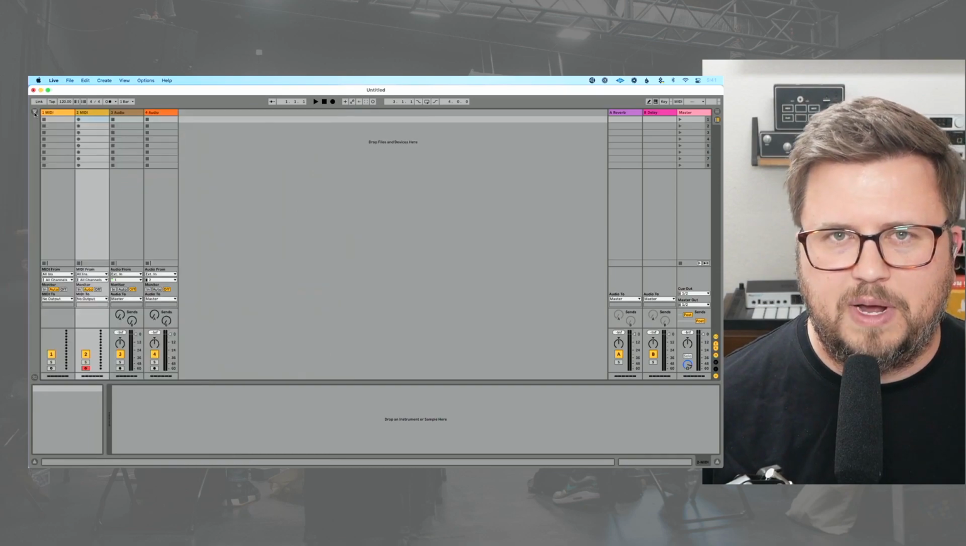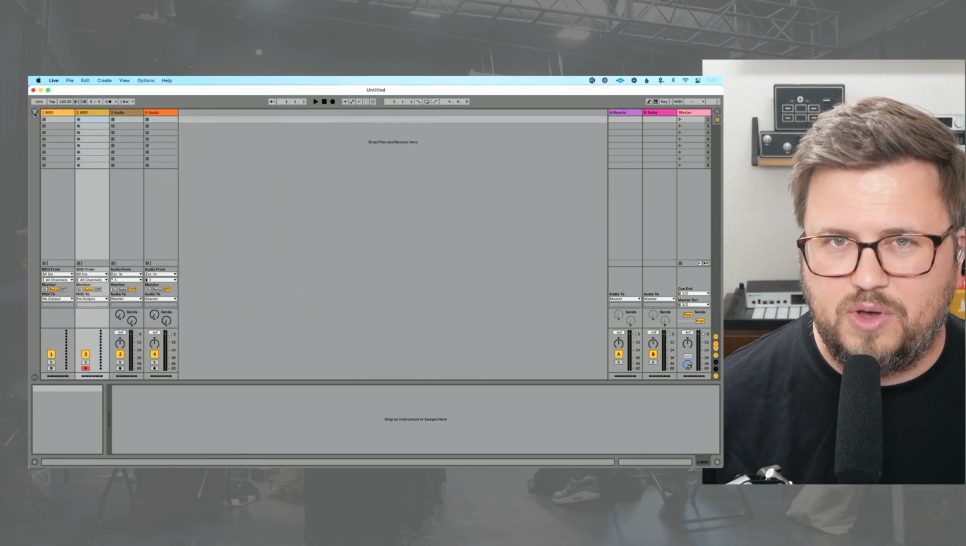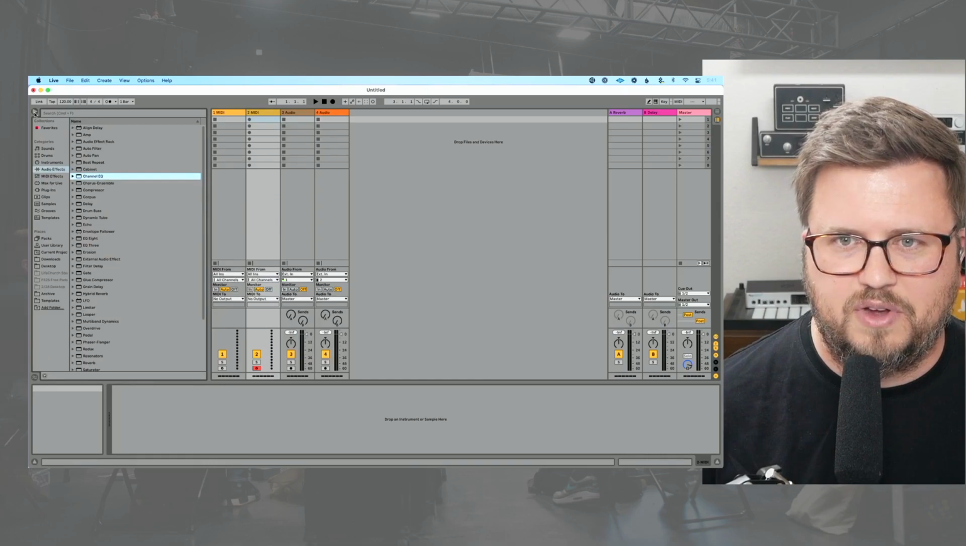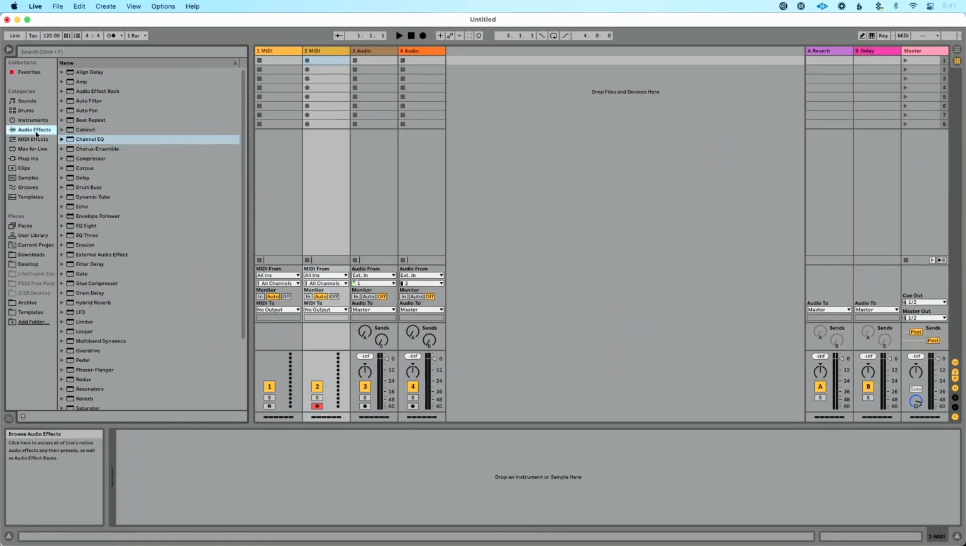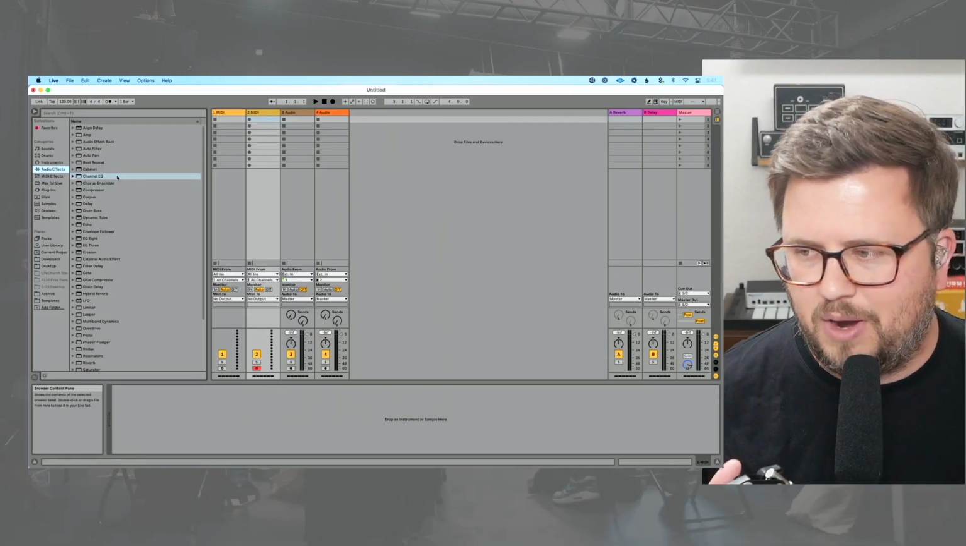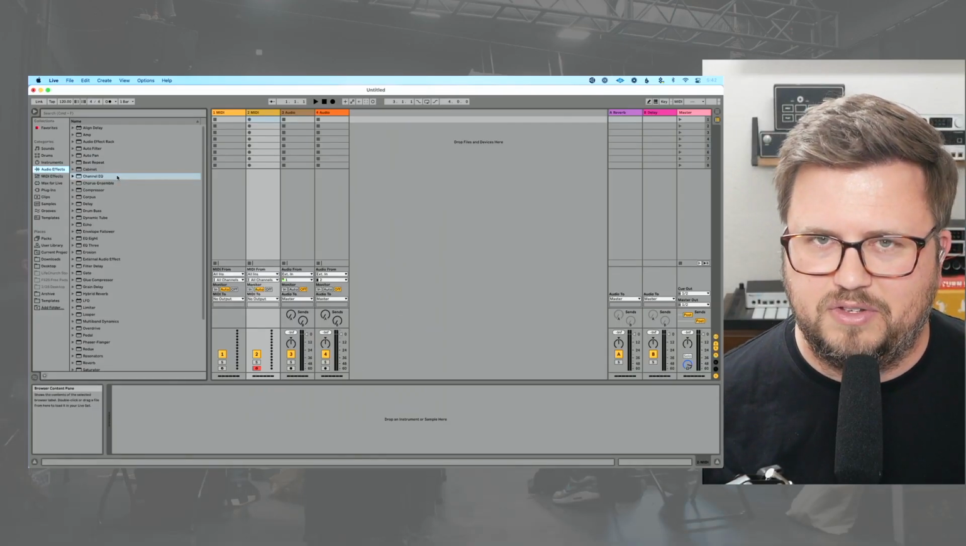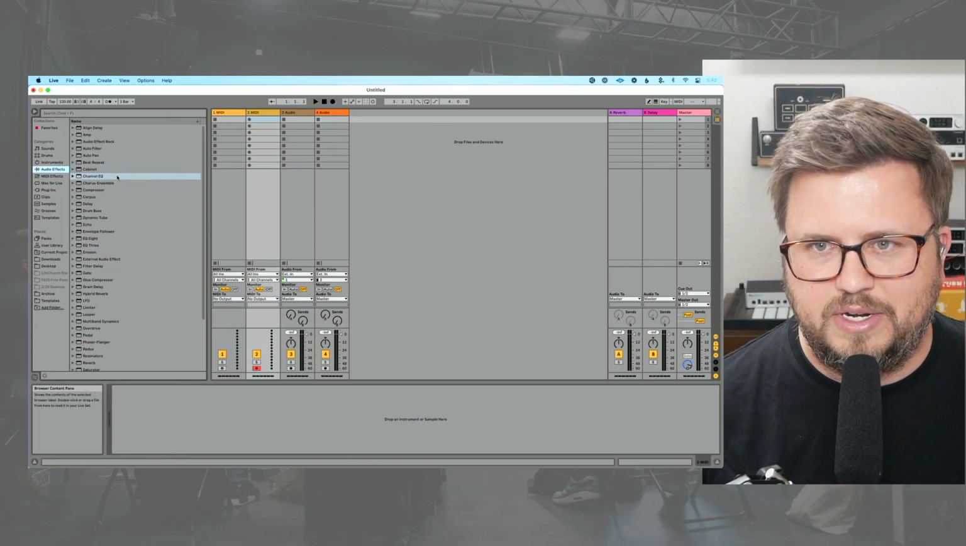We're going to go to Live's browser and click this show/hide button in the upper left-hand corner of the Live screen. And then I want you to click this audio effects button here to take us to the audio effects. Now, I've been showing this every single week, but I want to continue to show it in case this is your first time watching one of these videos in the series.